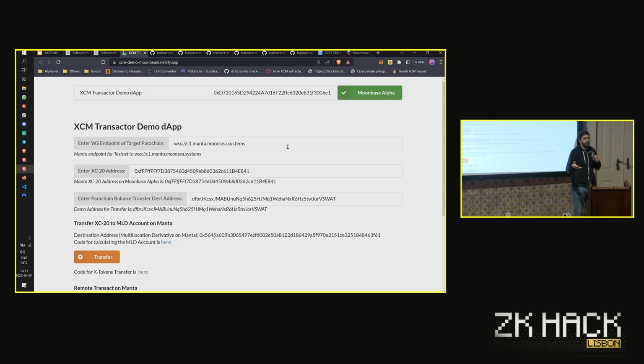But if you want to try it yourself, you can put your address. That doesn't really matter. When I connect, I can do it from scratch, but for the sake of time, I connected MetaMask to it. So I have MetaMask connected to my amazing decentralized application. This is the account that I have on Moonbeam. And you can see that the application actually calculates the multi-location derivative account, and it's displayed right here. All right, this is my super long multi-location derivative account on Manta, which I control via XCM on Moonbeam, okay? I don't know the private key of this account. I have no clue what it is, but I know that I can control it using XCM.